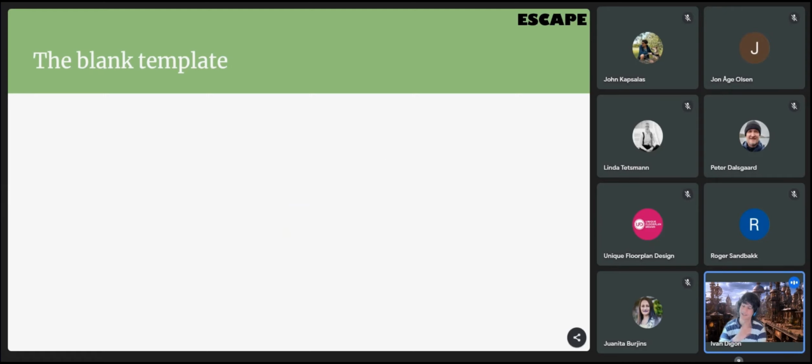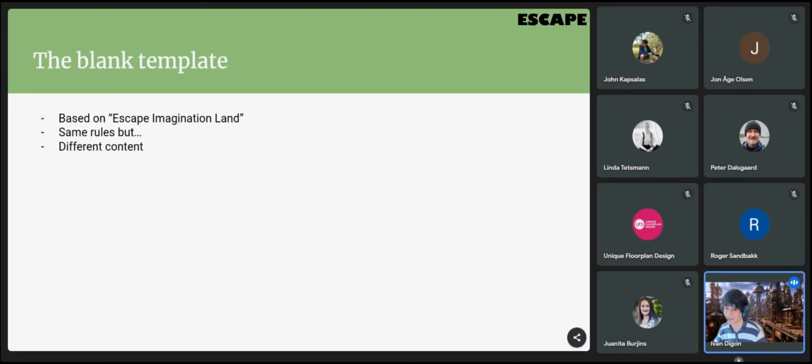So I'm going to talk about this blank template because this will be useful for the workshop, and it's based on the Escape Imagination Land. All the rules are the same, so we don't even need to change anything from the blocks, anything from the logical blocks, but the content is different. In fact, in the content we only have placeholders where you can add your own riddles and your own story. And the story is up to you. You have to build the story.